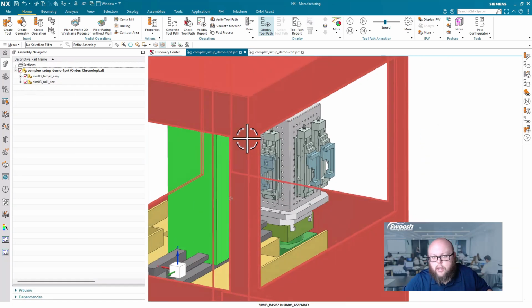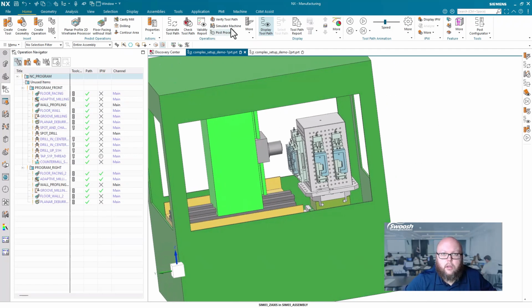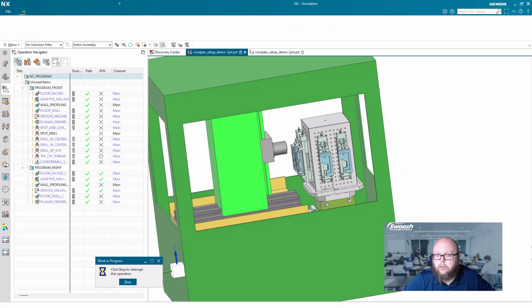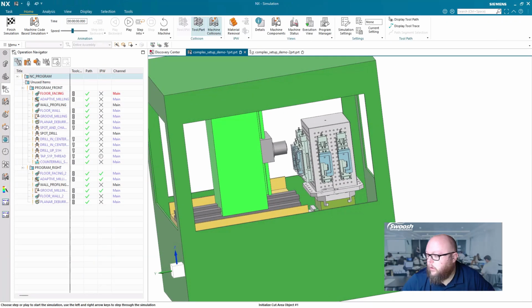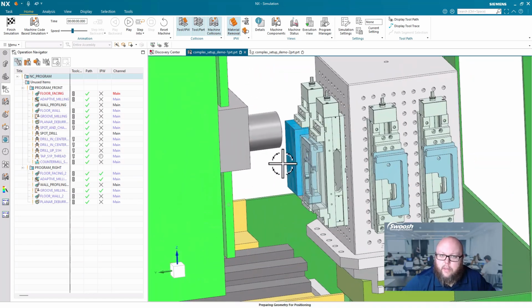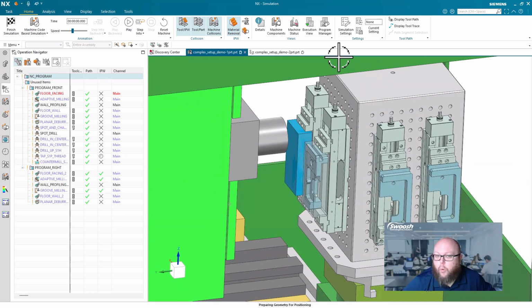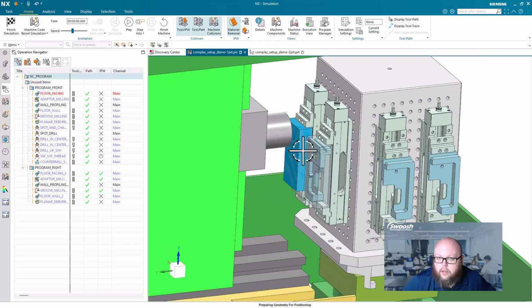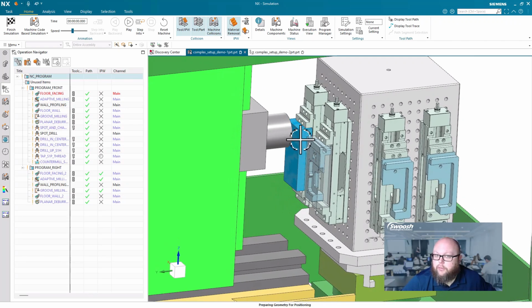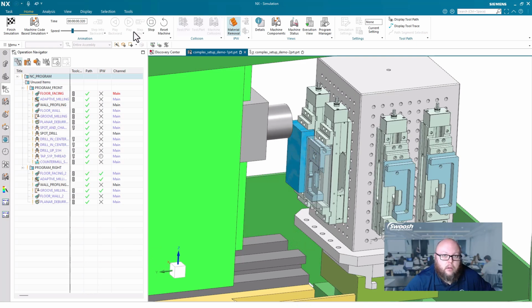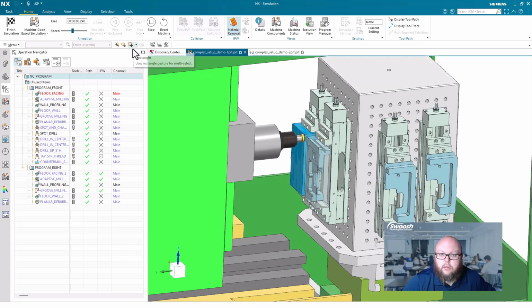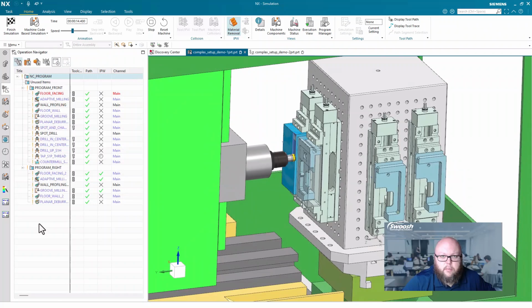Let's turn our machine back on, and we can go to Simulate Machine. And we've initialized our simulation. Let's go ahead and turn on our material removal. All right, so now that was our first indicator that something might not be quite right. We only see the blank appearing from the initial operation, the initial setup here. And if we go through, we can see maybe there's going to be a few other things that might not be quite right.